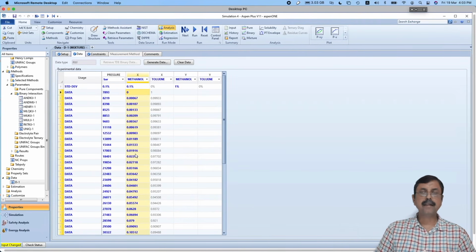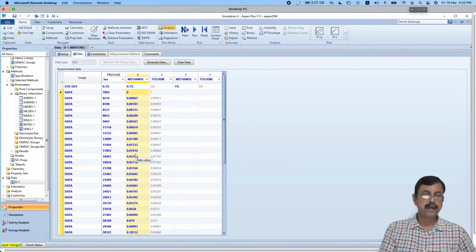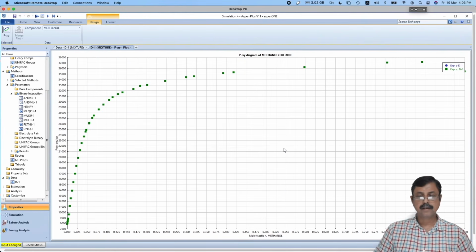So entire thing is my own data. This is the experimental data that I have recorded in my own Excel file that I have copied and pasted. It has not been taken from any data bank like NIST, DECHEMA or anywhere like that. It is our own data. So we can press PXY and check. So this is the diagram that we have got. Okay. Pressure in bar and mole fraction of methanol against pressure. So this is the PXY diagram.